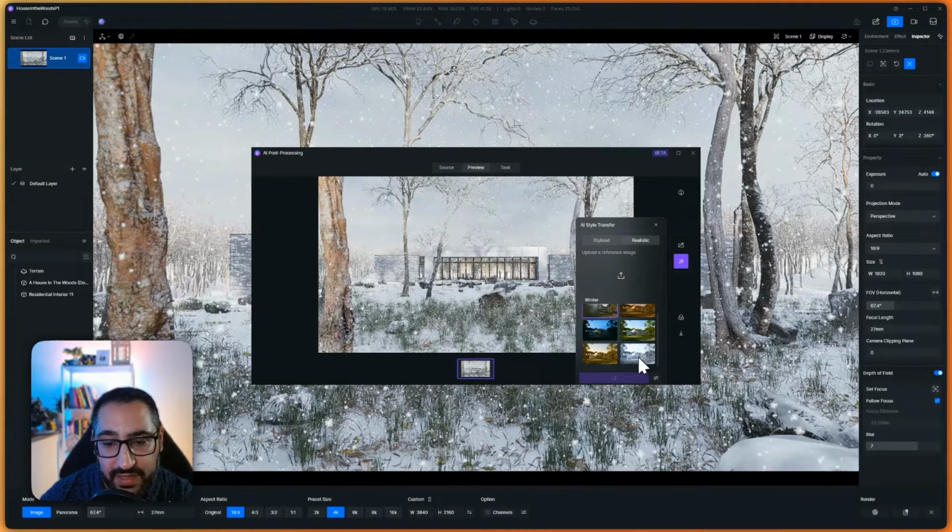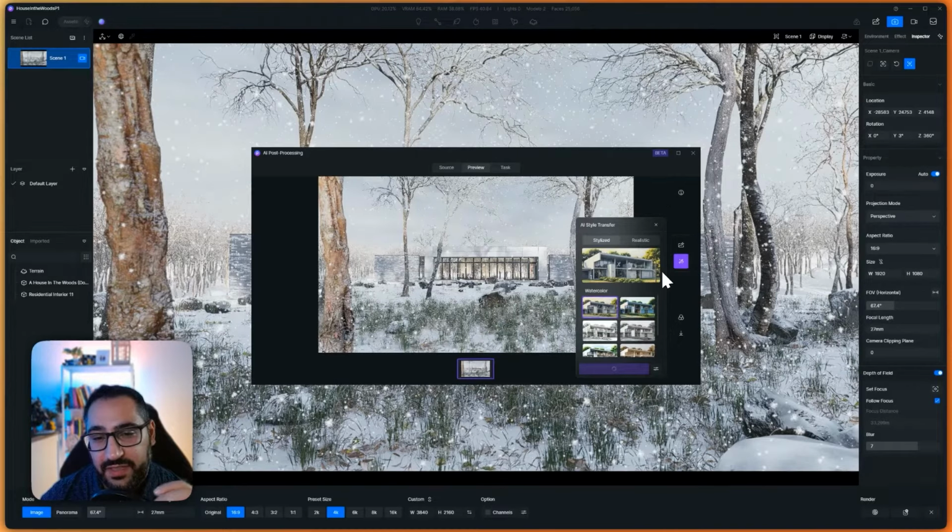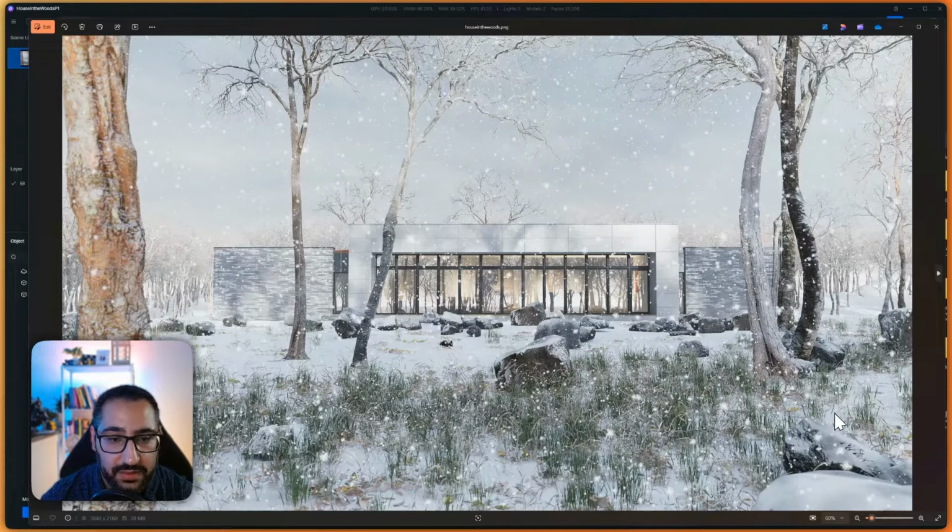So we could also play with the winter one here and see what that does. So we'll do a couple different options here: a watercolor, the realistic winter, and then we'll just do a regular AI enhancer. But the image, as you can see here, looks pretty good.